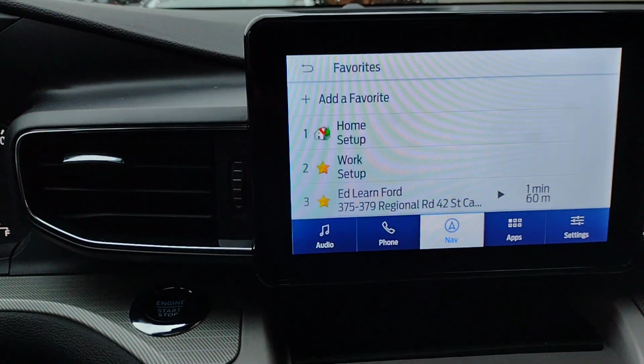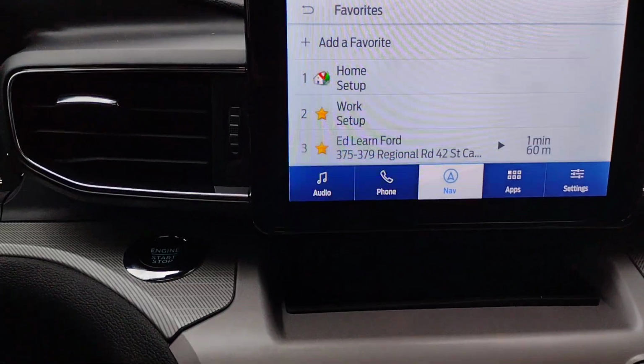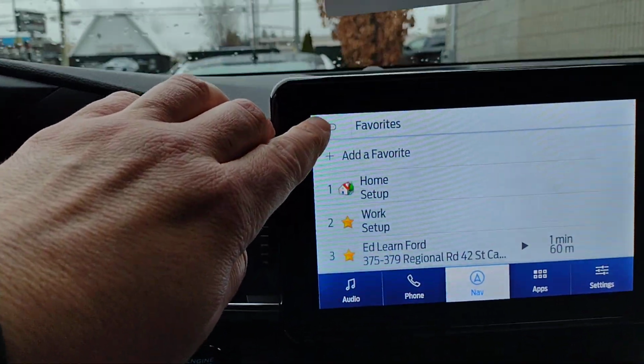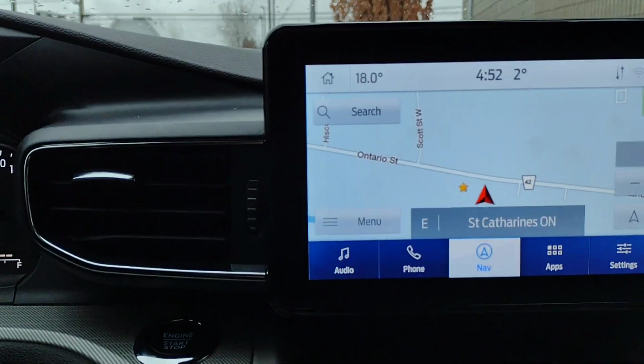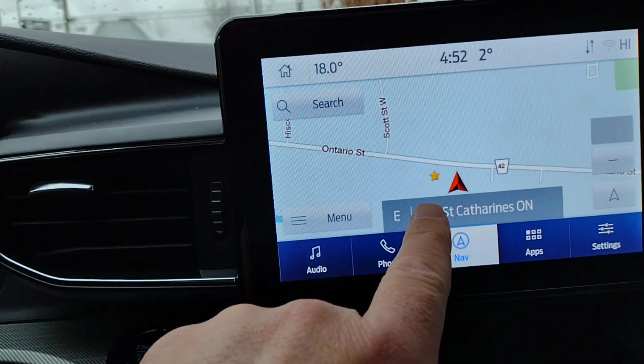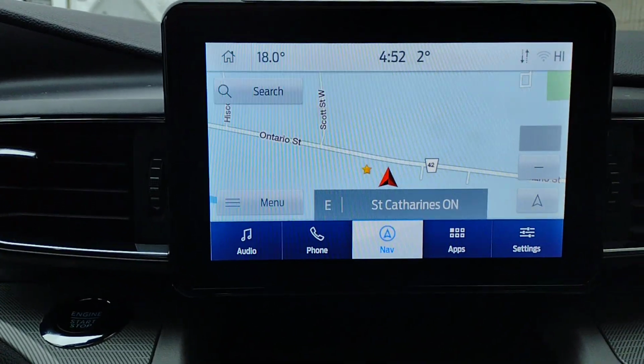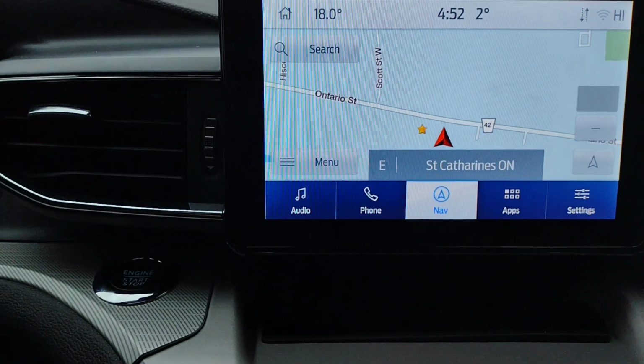By hitting the star, we were able to save that to our favorites. And going back a screen, back a screen. Now that you've got your map showing, the star shows where you've saved a favorite, in this case, Ed Learn Ford.